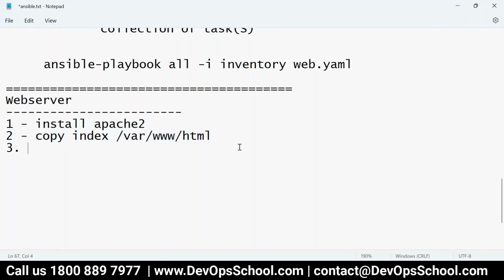Then third, what to do? Install Apache, copy the software, and after that, start the service. Simple. This is my pseudo coding and I got the requirements. My manager said set up a web server using Ansible. I pseudo code this and convert it into steps. Are you comfortable with this approach? All of you? Yes, sir.